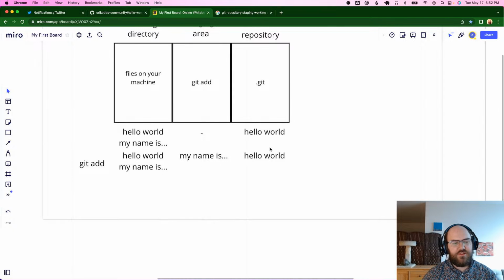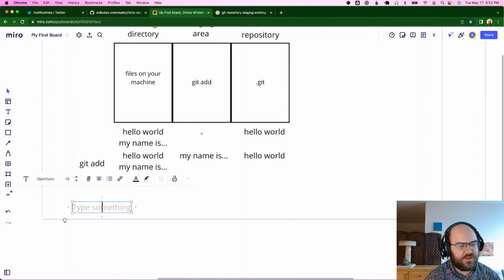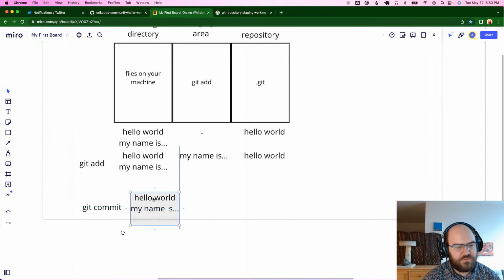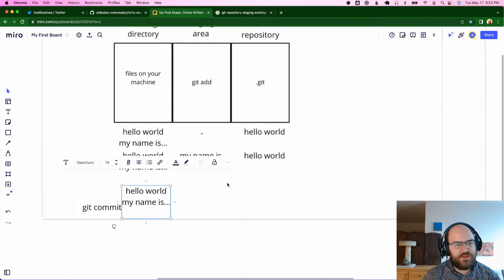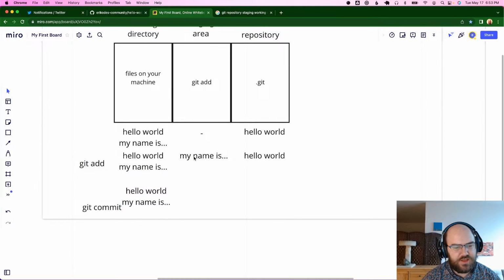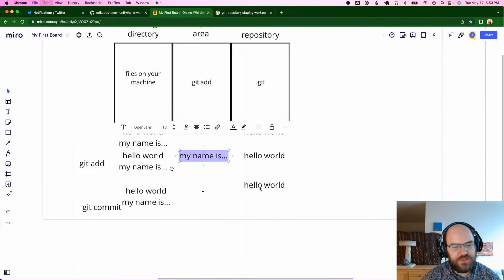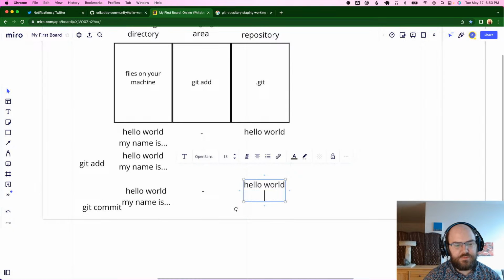But in the repository, we still have hello world. Now, if I do git commit, we still have the same stuff in my working directory, but we have nothing in the staging directory anymore. And in the Git repository, we have hello world, my name is.